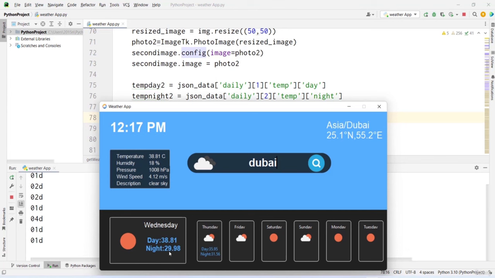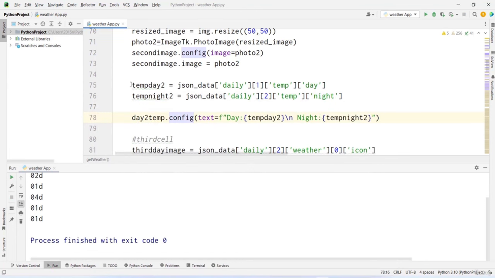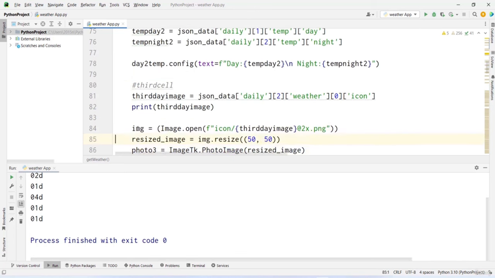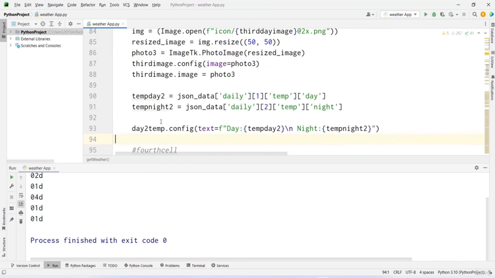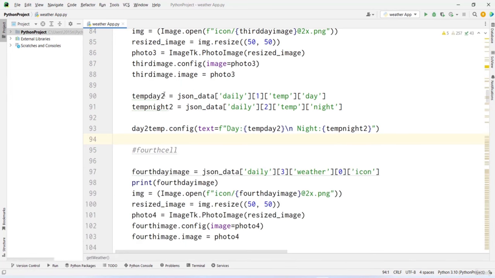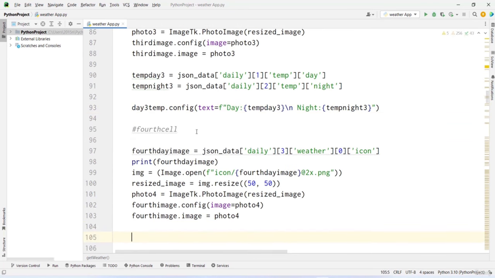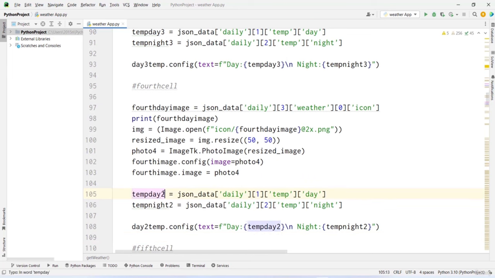Okay, now let's do it for the remaining fields, and then we are done with this application. I'm going to copy this whole code once again and paste it right in here. But first of all, let me minimize this screen, and we're going to change it to temp 3, and in here to temp 3, and then obviously it's going to be the third day temp, so day 3 temp. Now let's do it for the fourth temperature as well. It's going to be changed to temperature 4, and this one needs to be changed to 2 as well.